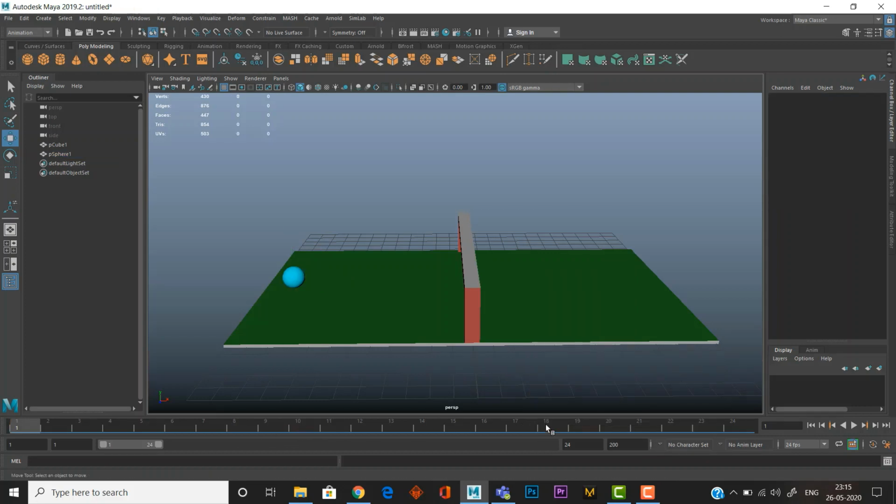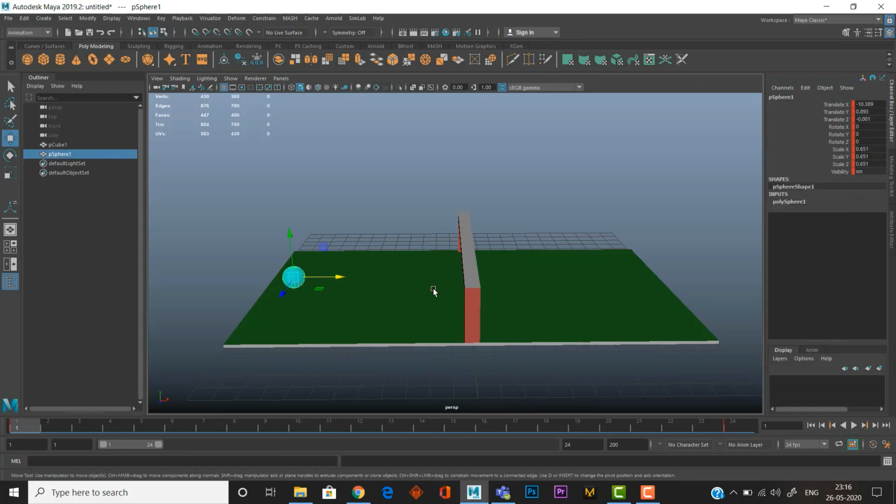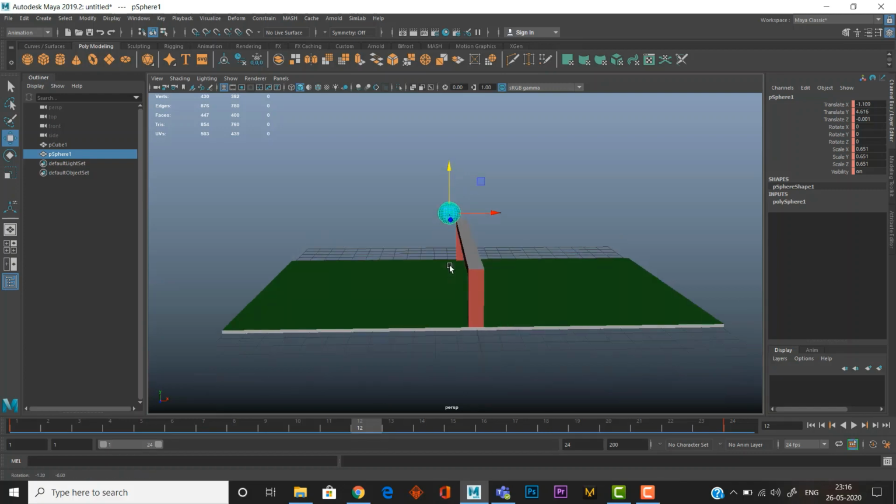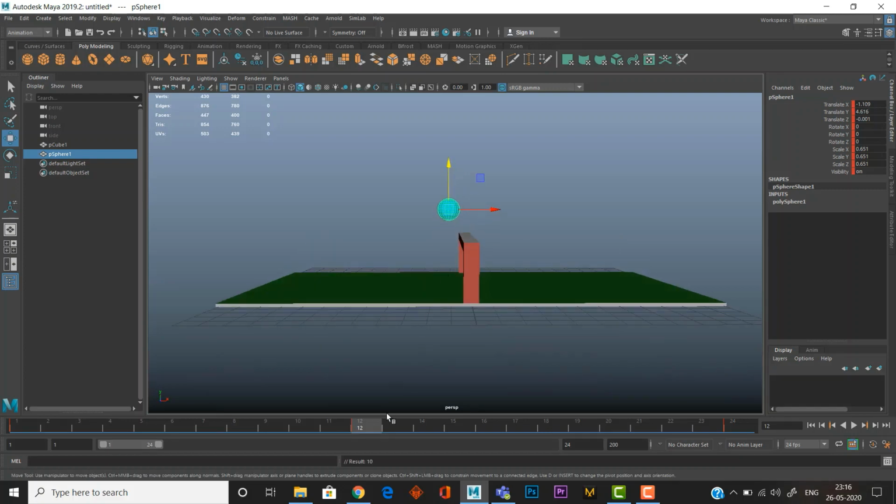If you want, you can also add additional keyframes before or even between the existing ones. Like my first frame was on 1 and then on 24. I can put one between, at 12, and move it like this, and press S. Now you can see when it animates, it goes like this.